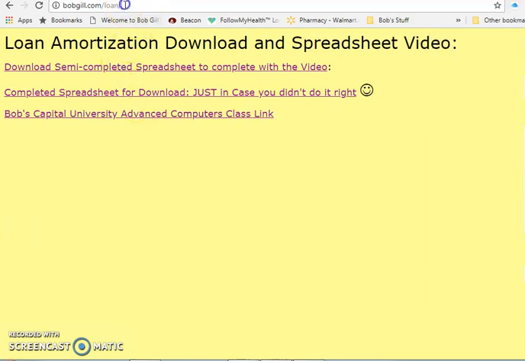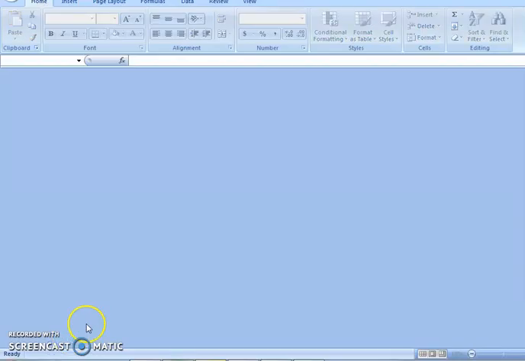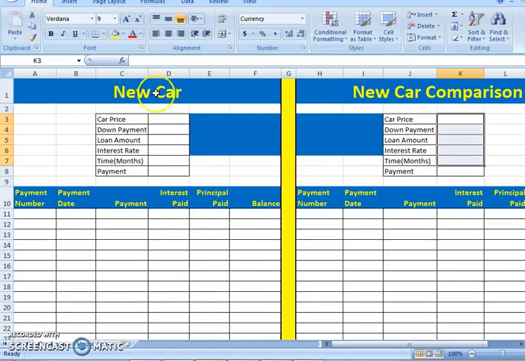Go to the internet and go to bobgill.com/loan, and you'll find the semi-completed spreadsheet right here. If you get frustrated with this, I have the completed spreadsheet download here also, but it would be good to watch the end of this video so you can make adjustments to this spreadsheet if you like. So to download the template that we're going to complete in Excel, I just click on this top one right here, open it up, and you'll see that there's a new car and a new car comparison.